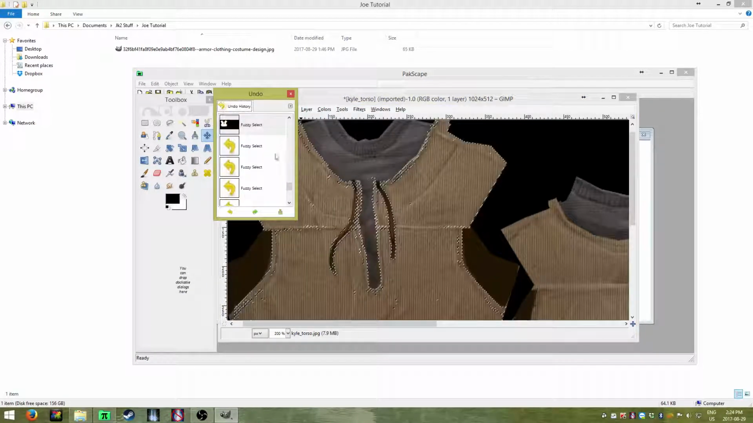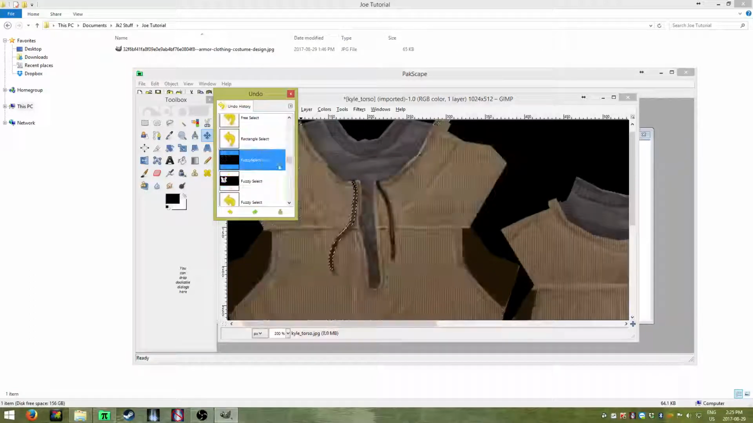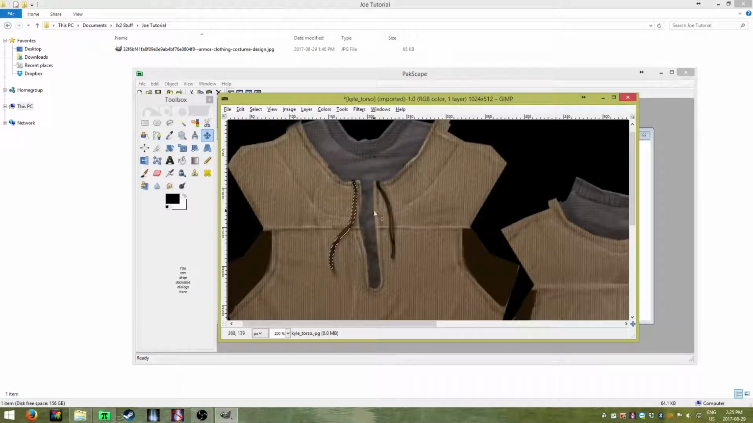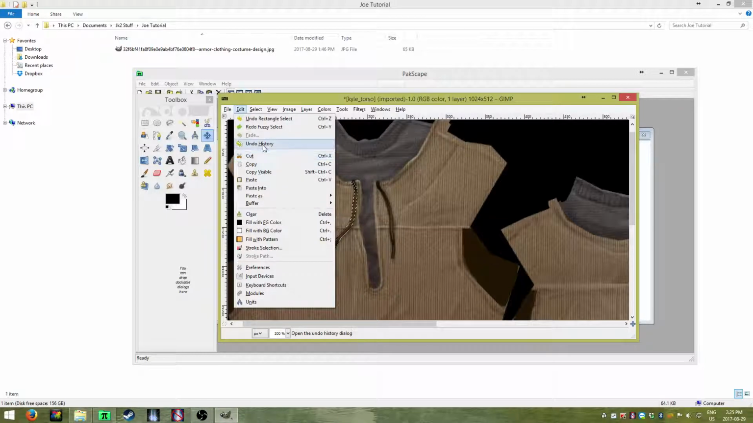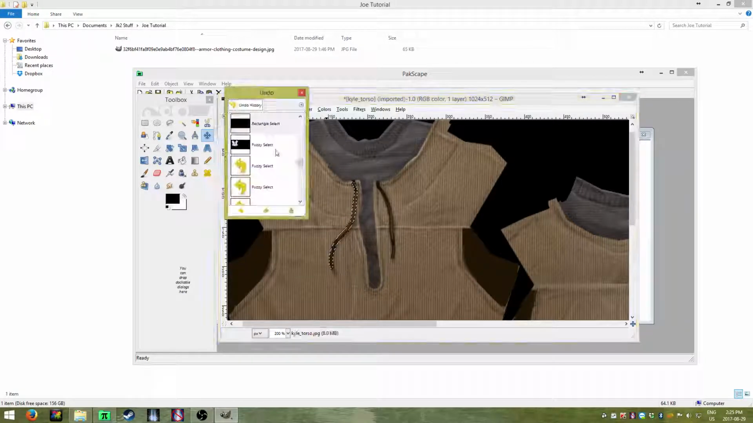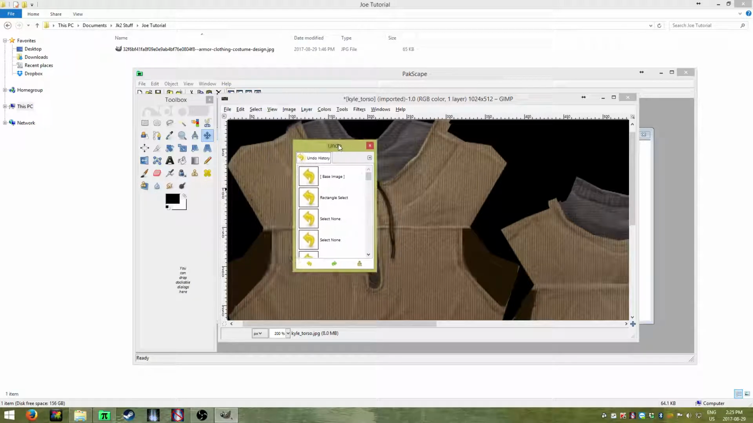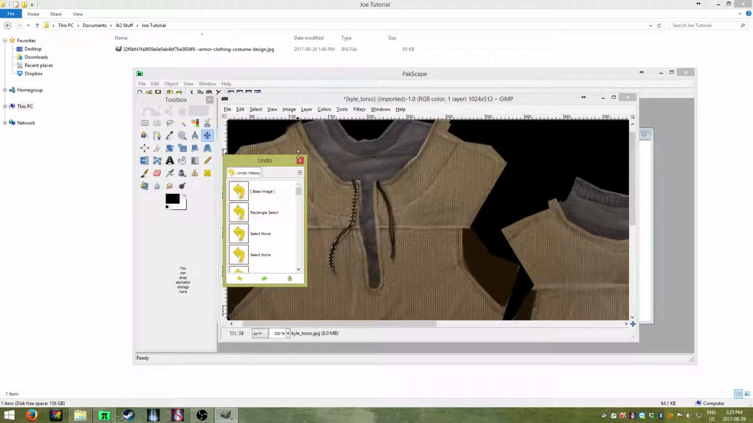Actually, we can just undo history. There we go. And so now we're back to our thing here. So yeah, that's a handy thing. Just undo history, and then you've got a whole bunch of stuff. I think eventually it'll overwrite the undos, so you don't have unlimited undos if I remember correctly. But if we want, we can just go to the base image. So the base image is what we started with first.